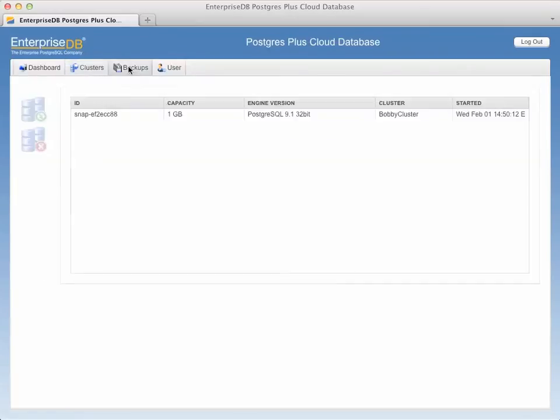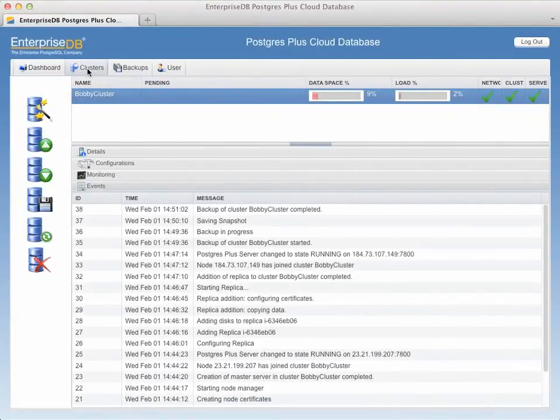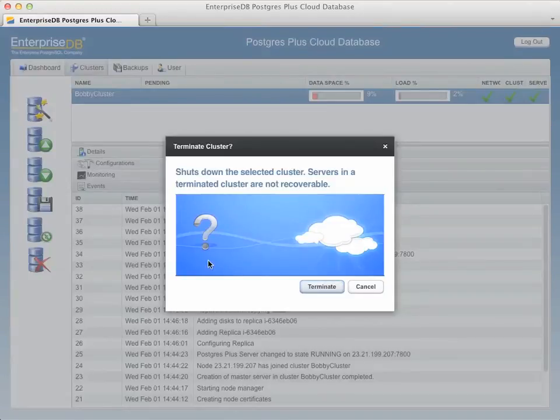Once a backup has been performed, you can see the backups you have available to you, and you can restore from a backup or delete a backup. Finally, you can use the console to terminate a database cluster as well when it's no longer needed.